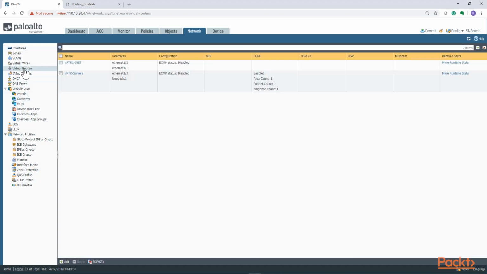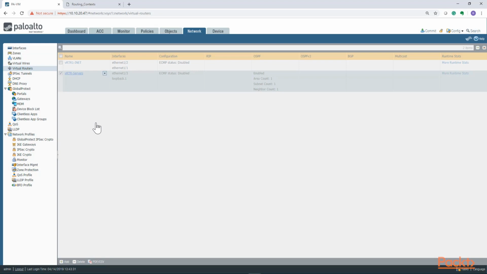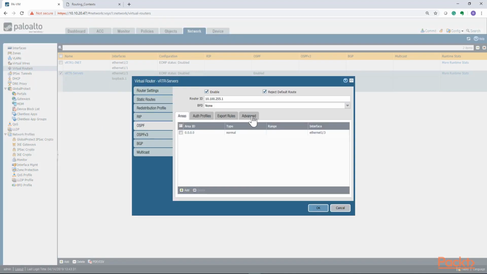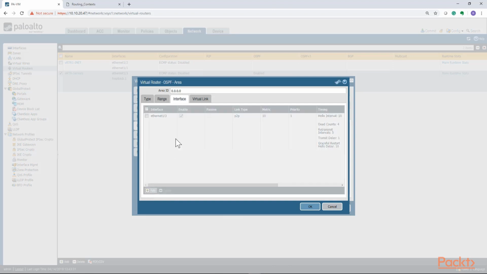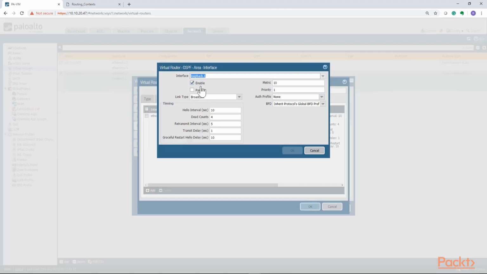Let's go enter virtual routers, the server router. Let's go to OSPF, and let's select our existing area, configure area right here. And let's add that new interface, which is a loopback. And in Palo Alto, you cannot have it as an active. It has to be a passive interface. So we just need to enable this, but this is just for this demonstration. For loopback interfaces, you have to make it as passive, and then we'll press OK.